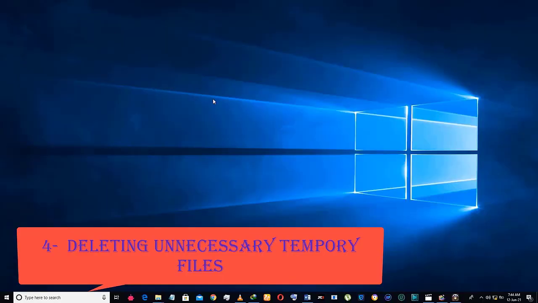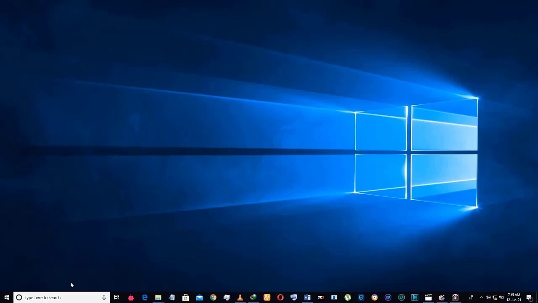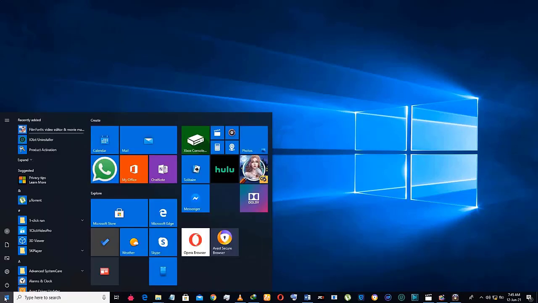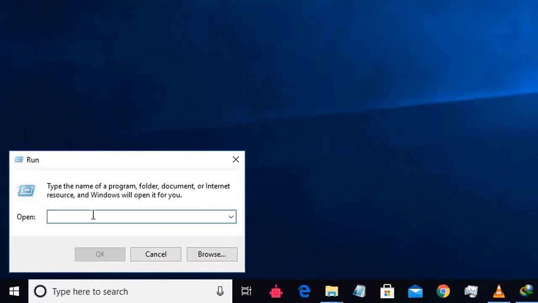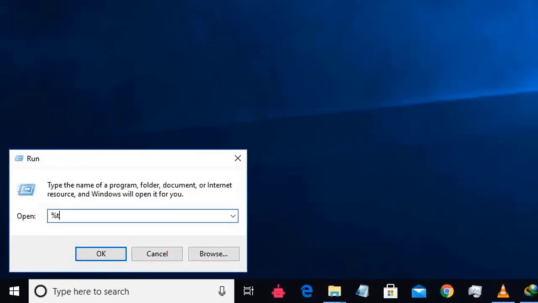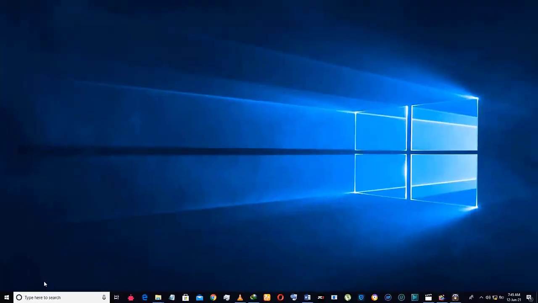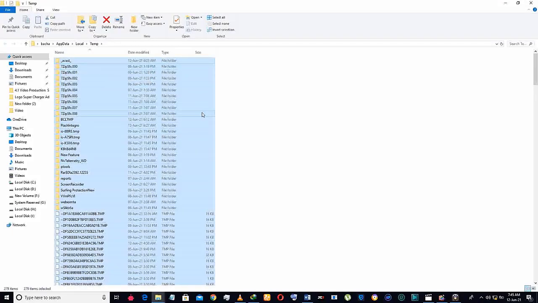Step 4, deleting temporary files that are not necessary. So what you do is to come to the startup menu, type in run. You can see run here. Type in %temp, click enter. Ctrl+A to highlight everything, or you can just highlight everything and delete everything from this folder.